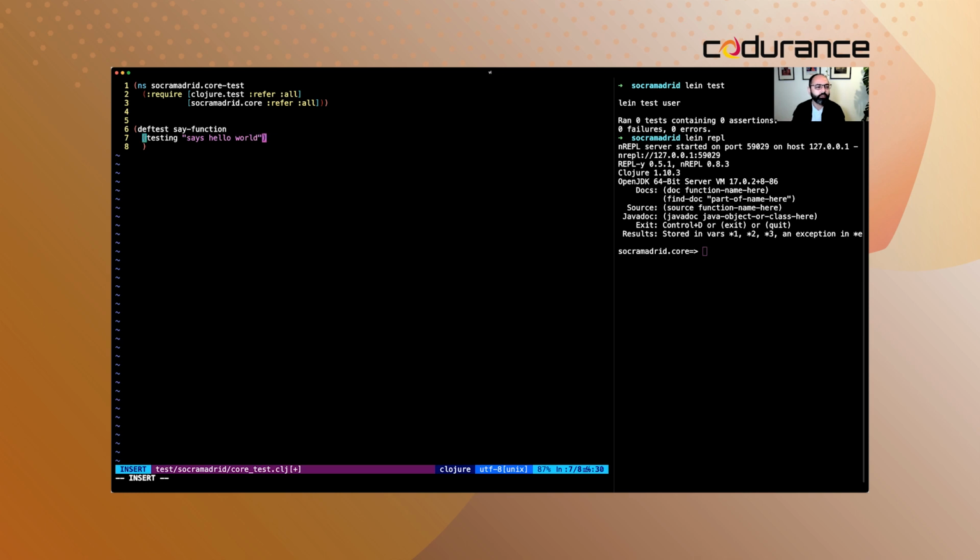So now we can say is equals, let's say hello world. And then I can say my say function, and at the moment it takes nothing. So we're saying that when I call the say function, it returns hello world. That's what it's saying. And is is basically a macro that sits around it, so it gives me good error results. Now that I have the name of the function, of course, the function doesn't exist.